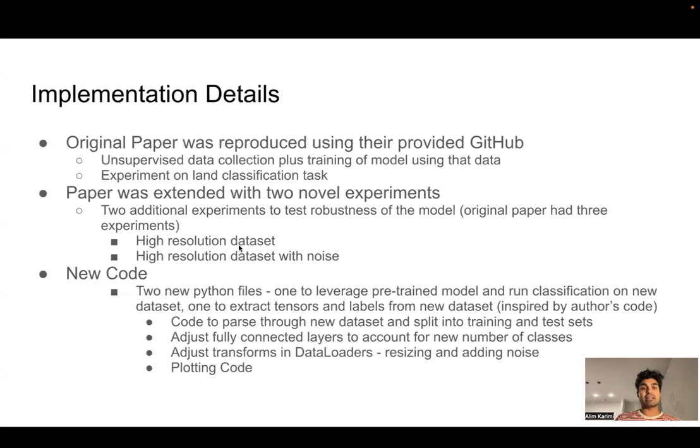So I extended it with a classification task on top of a high resolution data set and a classification task on a high resolution data set with noise. And so this all resulted in two new Python files, one which leveraged the pre-trained model and ran a new classifier on top of the high resolution data set, which in this case had 21 classes instead of 10 classes as in the author's experiment, and also code to go through the data set, through the directories, parse out the tensors, and then the labels for that new data set and plug that into the machine learning model.